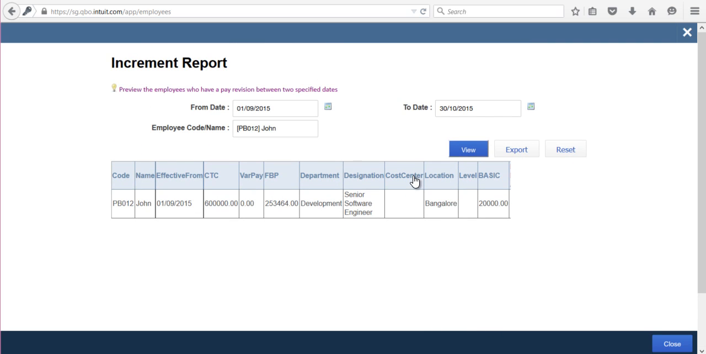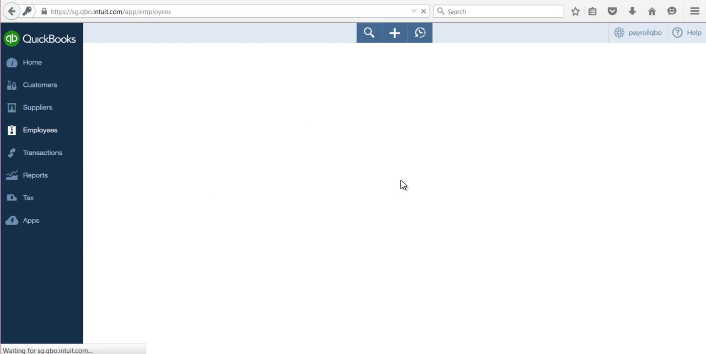Once you process the arrears, you have to process the salary, then this arrears will get captured in that month's salary register. This is how you can do increment or process arrears, increment arrears for a particular employee.